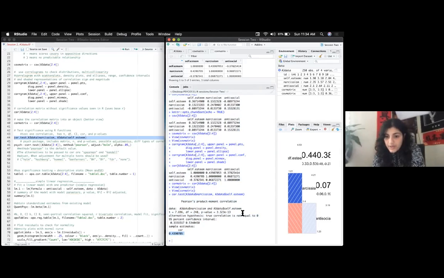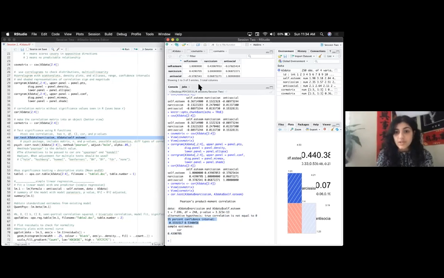So 0.439. We're looking at the correlation between narcissism and self-esteem as shown in our code, and also corroborated with the plot that we had before. It shows us the test statistic, the degrees of freedom, the p-value here, and what the terms are for this test, such as the alternative hypothesis and also the confidence interval. So a bit more information that can be useful.